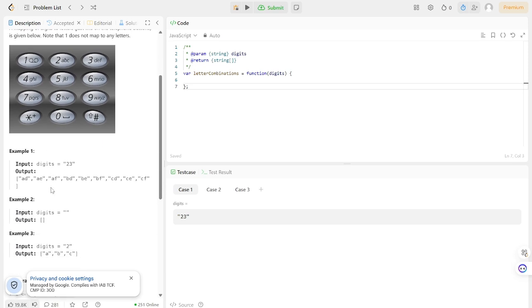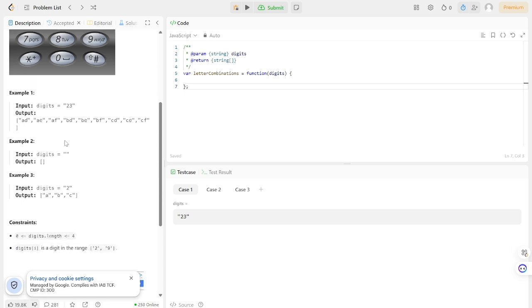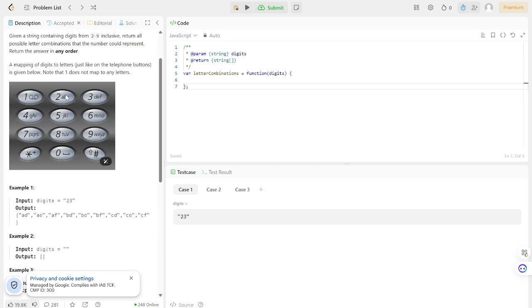Example 1, digits are 2 and 3, the output is AD, AE, AF, BD, BE, BF, CD, CE, CF. That's all the combinations. You can see 2 has A, B, C and 3 has D, E, F. Example 2, the input digit is empty, so the output is an empty array. Example 3, digit is 2, so the combination can only be A, B, or C.